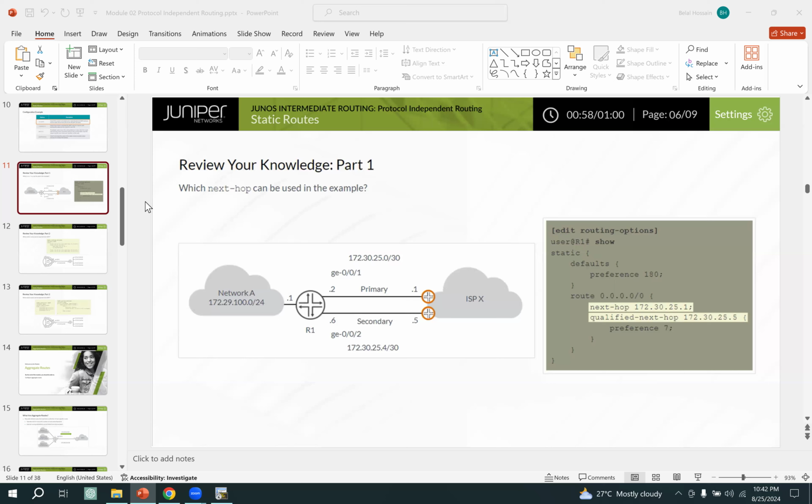regarding previous classes. Number one, review knowledge here is in slide number 11. They are asking what is next stop and what is qualified next stop. Okay, can you explain, anyone, what is next stop and what is qualified next stop, or what is the difference between next stop and qualified next stop?